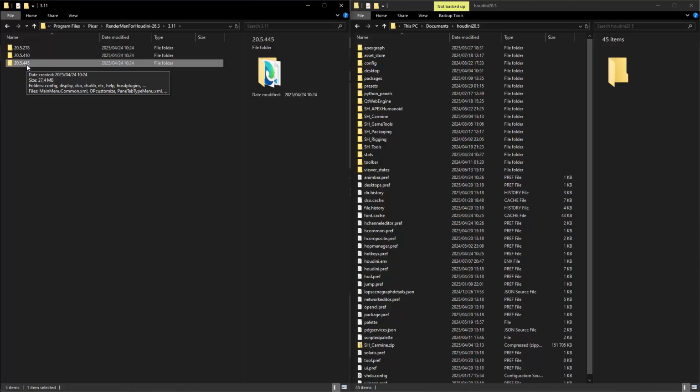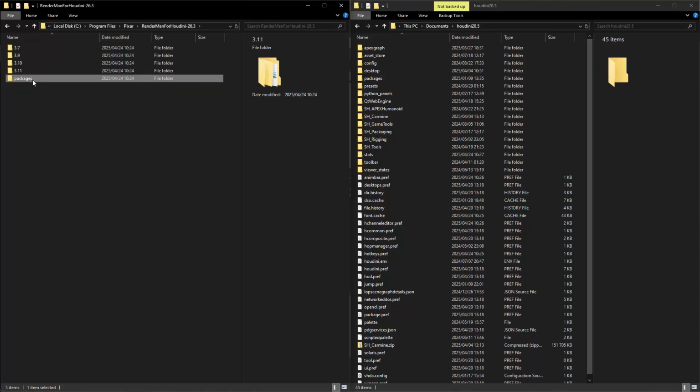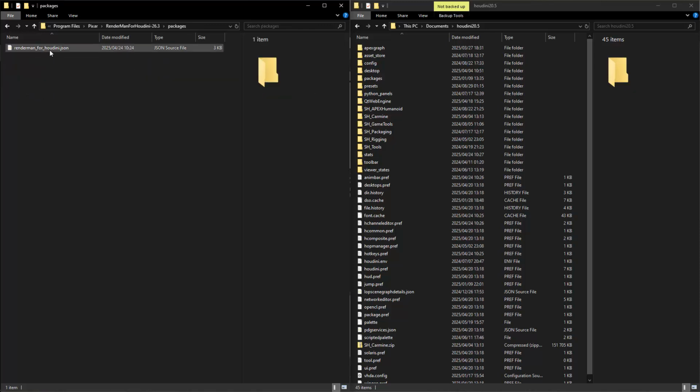But first we're going to work on the plugin setup, and for this I'll need to enter the packages folder. Here we'll have a JSON file, and this file will be called Renderman for Houdini. This file is what is going to register the plugin for Houdini. I'm going to copy this file, and then I'm going to navigate to the packages folder in the user preferences directory. If you do have a brand new installation of Houdini, there may well not be a packages folder yet, in which case you could either create a new folder or copy the entire Renderman folder.